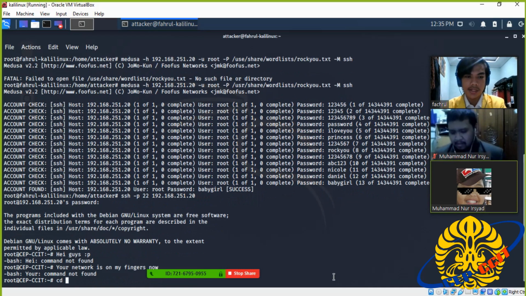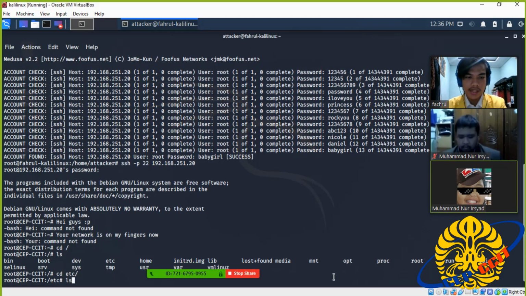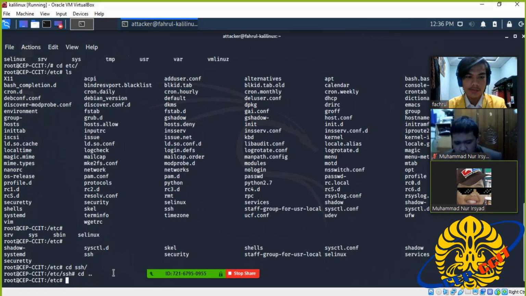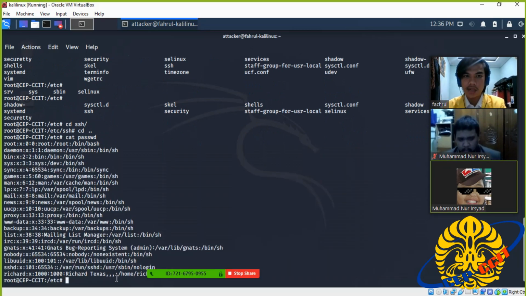For example, the attacker can see the directory in the SSH server, but this is actually a Cowrie server, but the attacker knows this as an SSH server. The attacker can get into whatever directory he wants, whatever they want to do. For example, he wants to get the password, and now it's up to the server what they want to do.